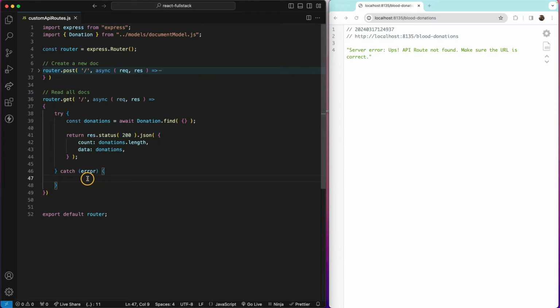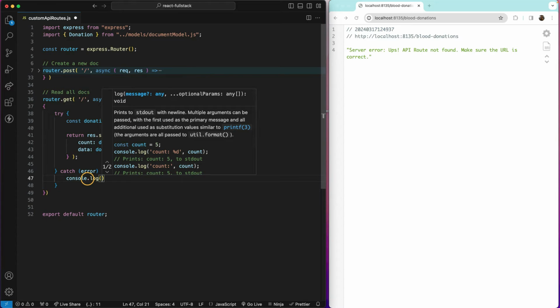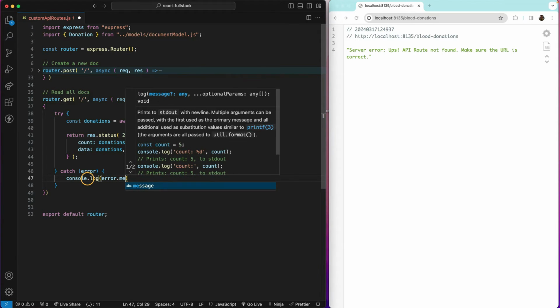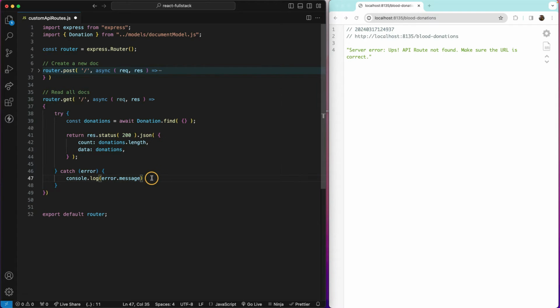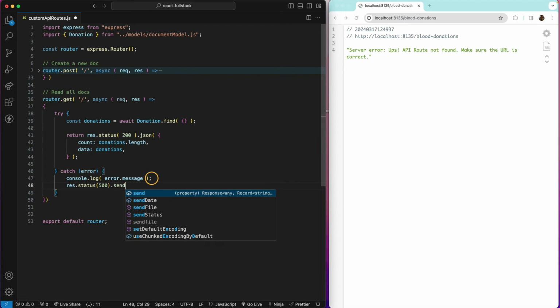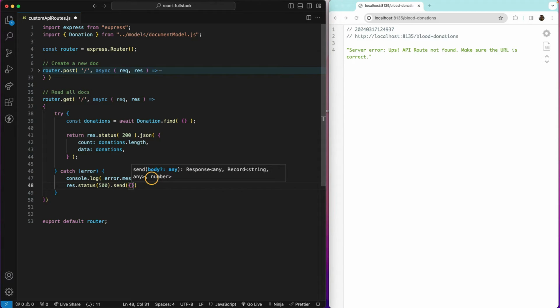So now the catch part is the usual stuff. So console.log, and I want to console log the error, and I want to access the message inside the error. Nothing new here as usual. And then, in case there's an error, I want to send the response back, of course, with a status code of 500, which is server error. And I want to send a message, and the message is going to be error.message. Okay, this should be good.